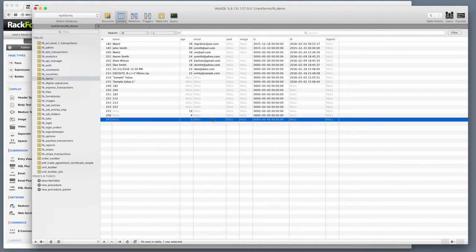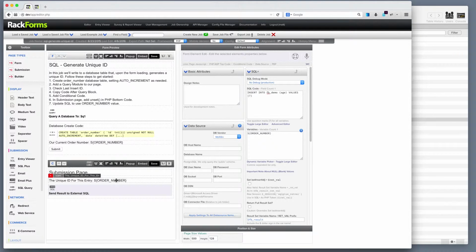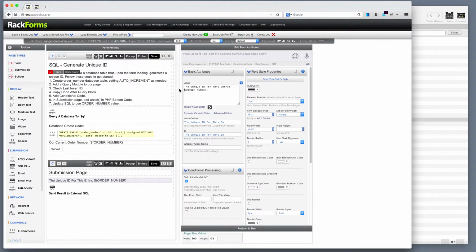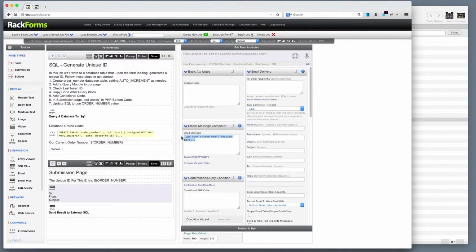So it's a little bit cheesy because it's using the age column here, but I didn't want to create too many unique tables in RackForms. But you can imagine that this would be your order table, right? So you can actually use this in the order table. You can use it in emails, right? All we have to do is just use this token right here. So if I had a unique email that I was generating, I could simply say in the email, the order number was, and just do something like that.